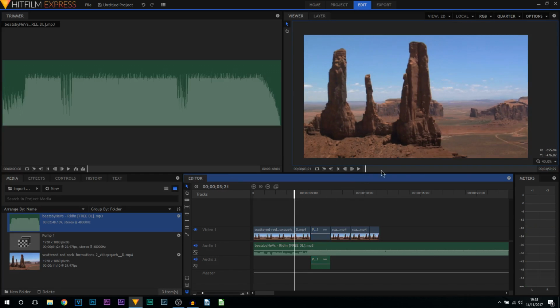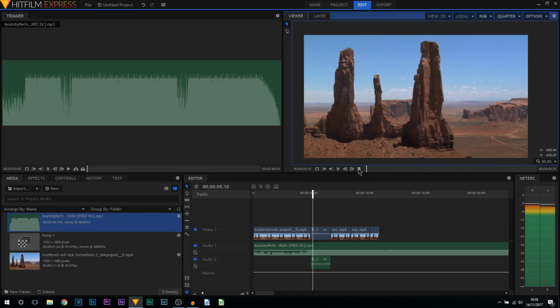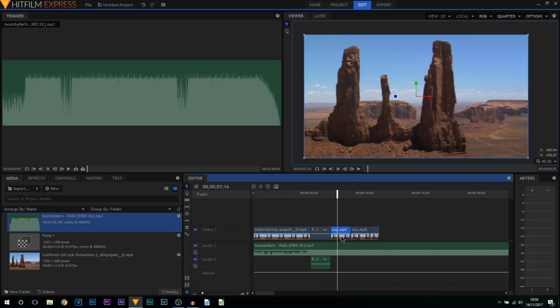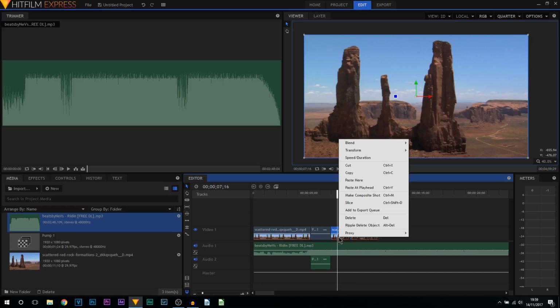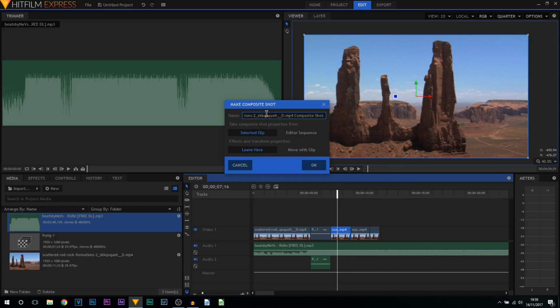So you can see it's already gone in here. So if I play it through, you can see just like that. So then we have to work on the next one. So again, right click, make composite shot. I'm going to leave it here. I'm going to call this one pump 2 because of course it is the second one. And I'm going to select OK.